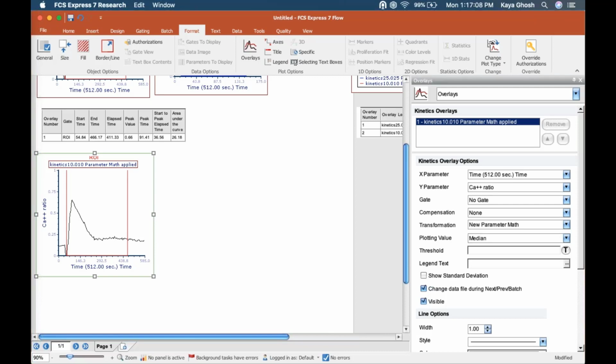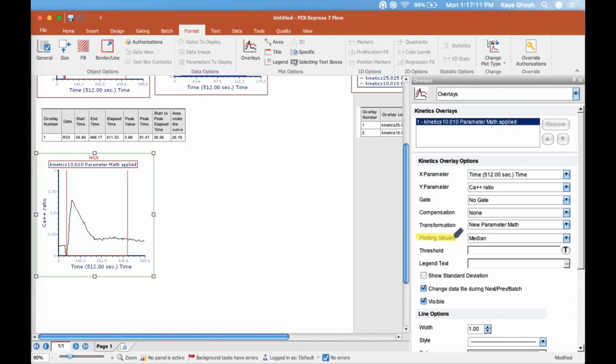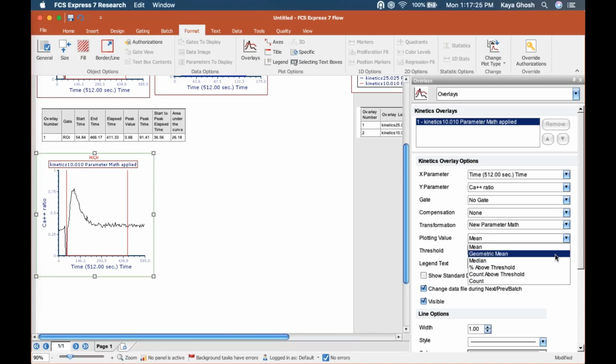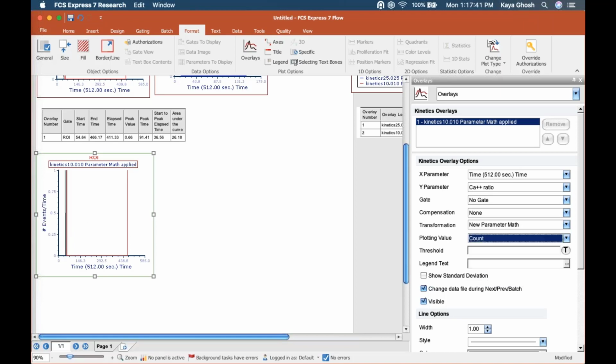Let me highlight this if I can. So if I want to, I can change it to mean. You see that the plot updated automatically on the left. Okay, there's some other options here: geometric mean, percent above threshold, count, etc. So let's actually change this to count because that's useful in some instances.